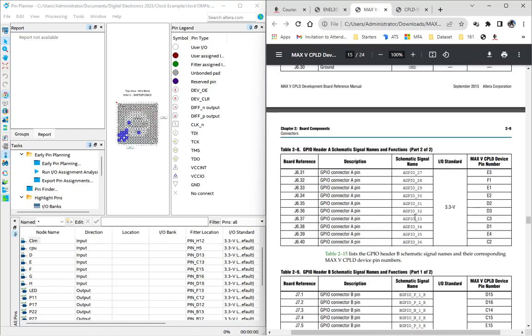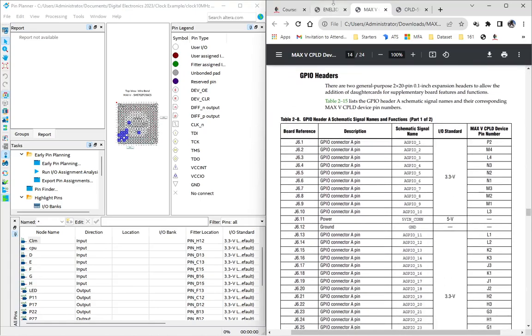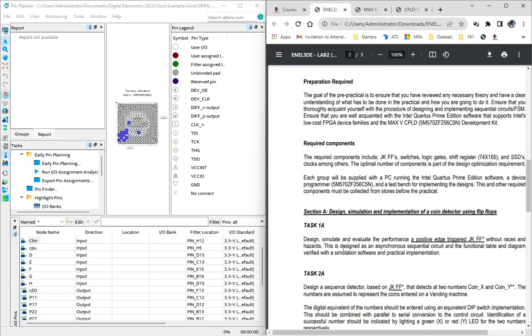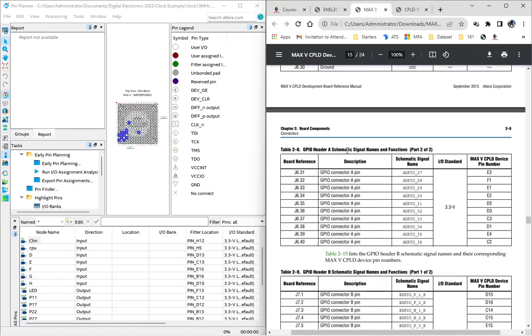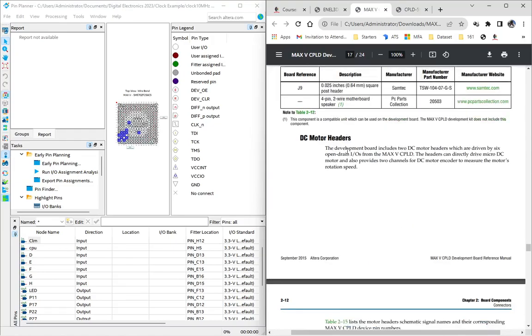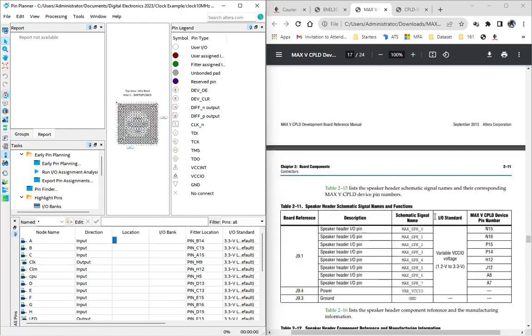Yeah, so for this part, task 2A, we're only going to be using J6 and two of the switches, which is S1 and S2, and both LEDs, both switches and both LEDs. So you go to your pin planner and just take all these first ones.